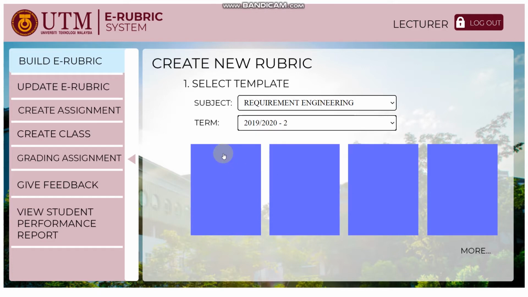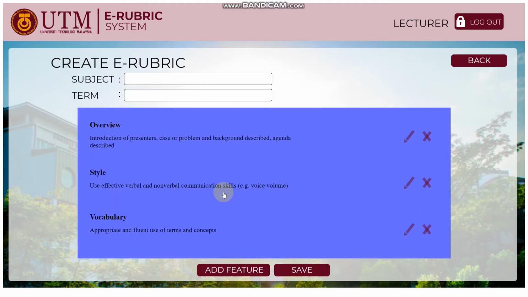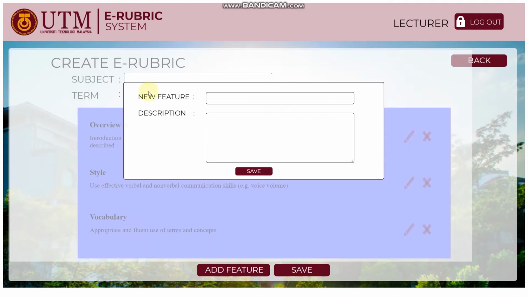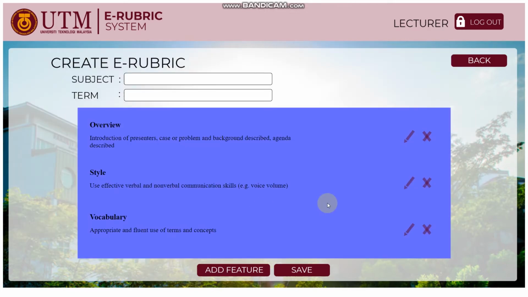Here is the template of the rubric. We can select either one of the template rubrics to edit the content. Now I click the first template to enter the next page. Inside this page, we need to enter the subject of the e-Rubric and the term of the e-Rubric. Here is the content of the e-Rubric. We can either delete the content or edit the content, and we can click the add feature button to add a new feature and the new feature description, and we can click save. If we want to change the template, we can simply click the back button and select the rubric again.